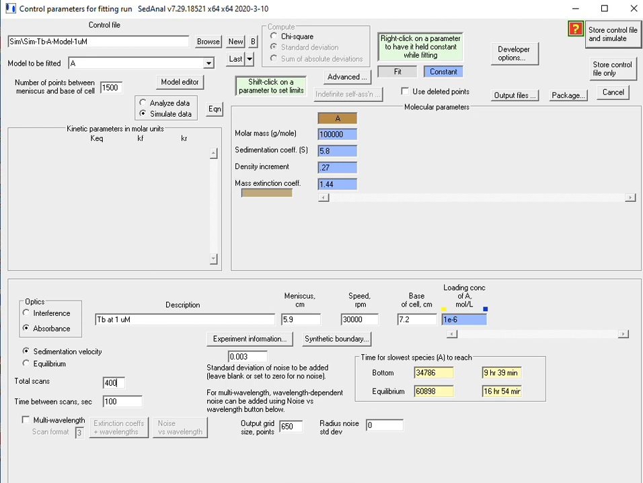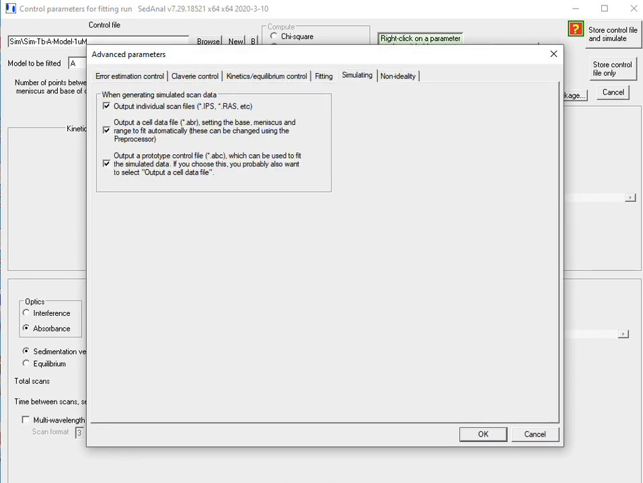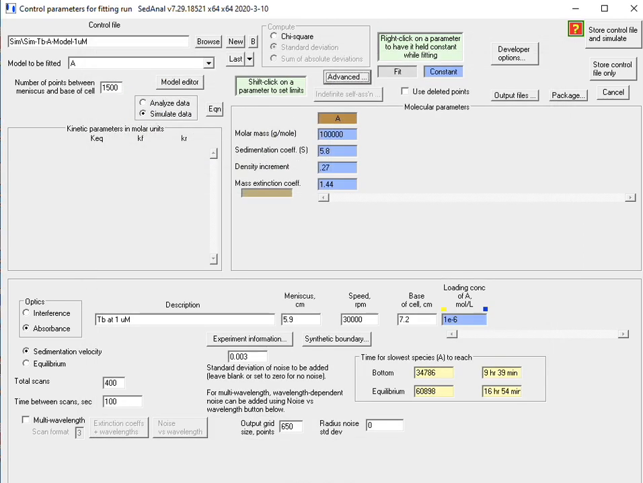We're going to simulate an A model, 100,000, 5.8, 0.27 density and current 1.44. Under advanced, under simulate, we want to output an ABR file. We don't need to output these ABC files. So let's just output this ABR file. Okay. And then we're ready to go here. So we're doing simulation, 1 micromolar tubulin, 5.9 to 7.2, 30,000 molecular weight, 1 e to the minus 6, 650 points. We're putting some noise on it.